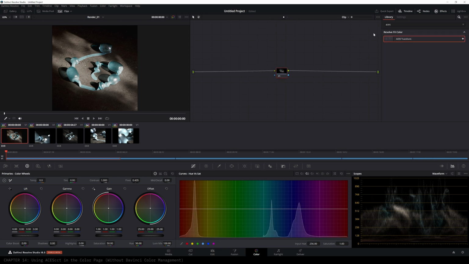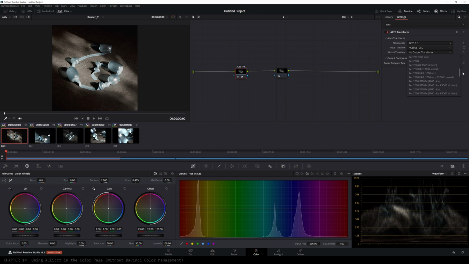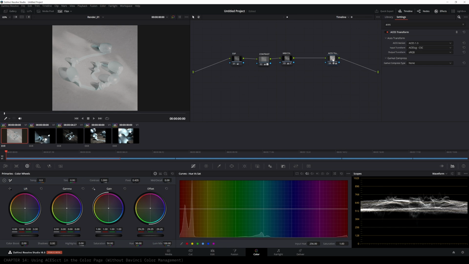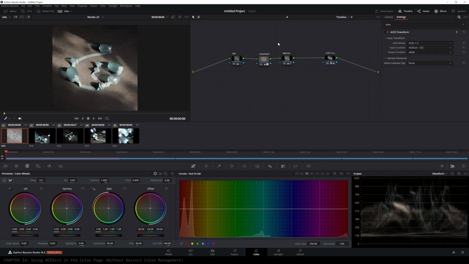And I'm going to add another ACES transform, and I'm gonna put it before this node. And I'm gonna say ACEScct. Instead of sRGB, I'm gonna say to ACEScct. So now this is in ACEScct. If I hop back up to the timeline, instead of the input being ACEScg, we've changed it to ACEScct. So we need to select ACEScct, and we're back to where we were before.